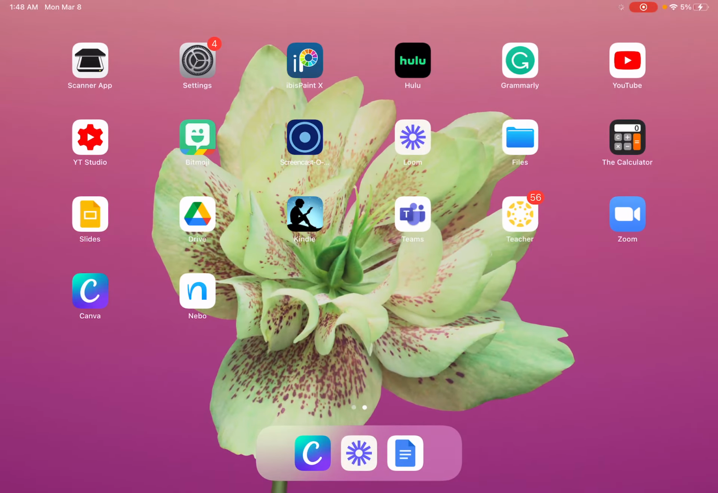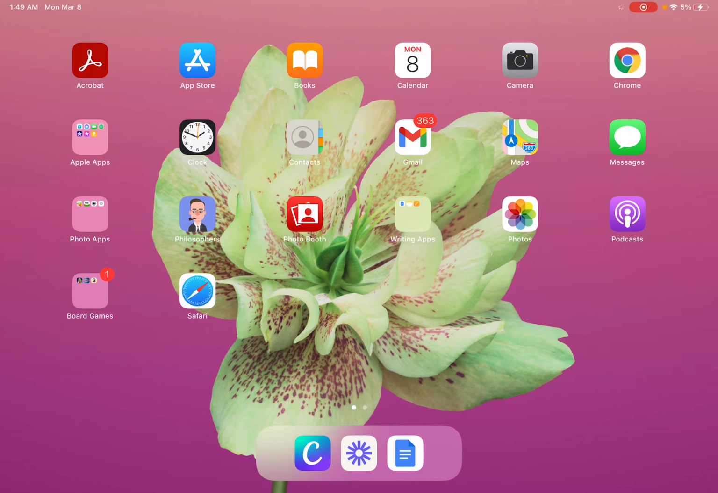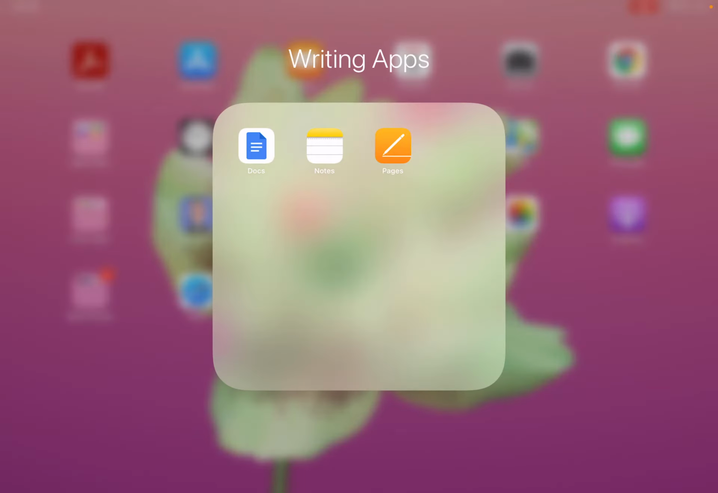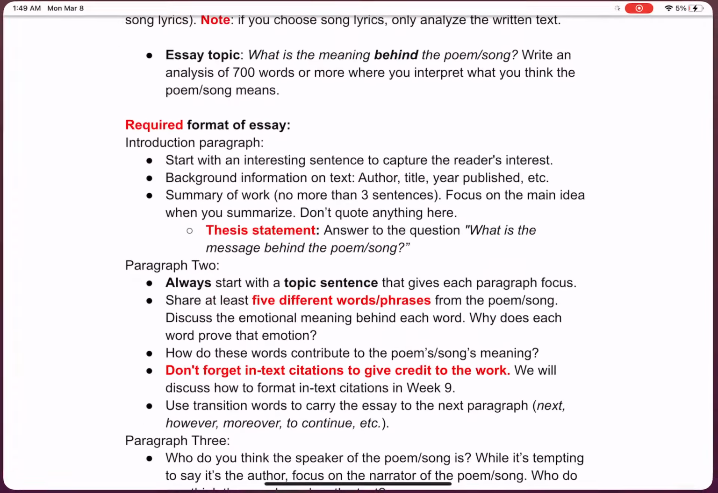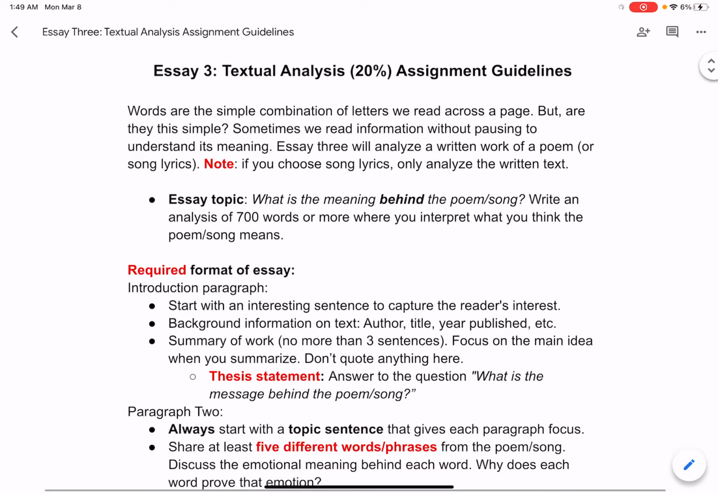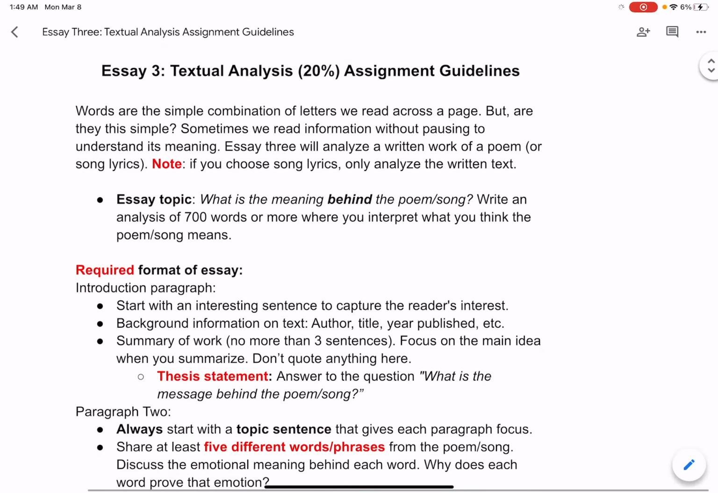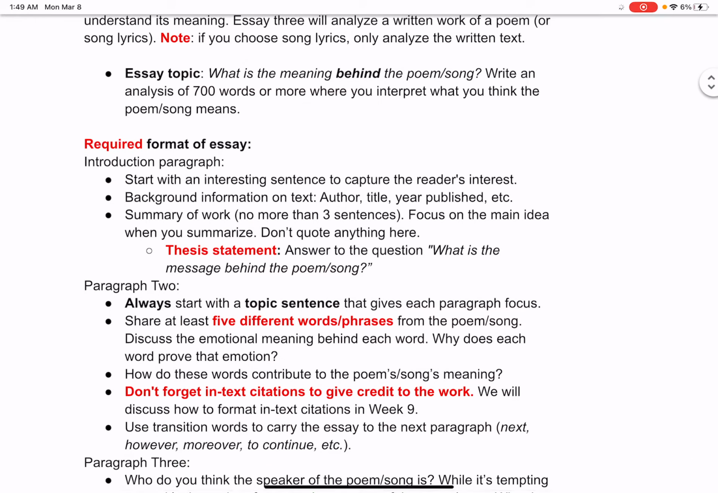Hey everyone, so here's a quick little tutorial on annotation, because that is really important when you start to find interpretations for the text you're analyzing for Essay 3. If you haven't read or watched my video lecture about Essay 3, make sure to do that first, because this will make more sense after. There's a PowerPoint and the assignment guidelines, so make sure you review the video lecture.